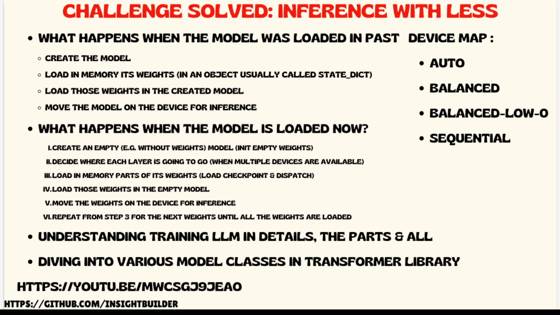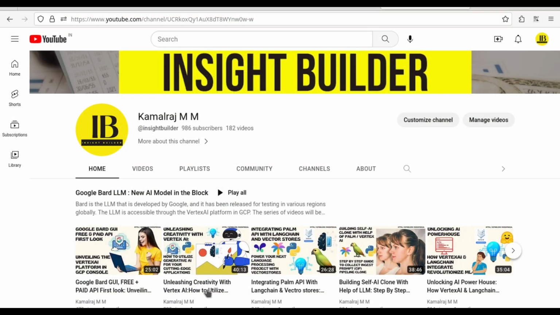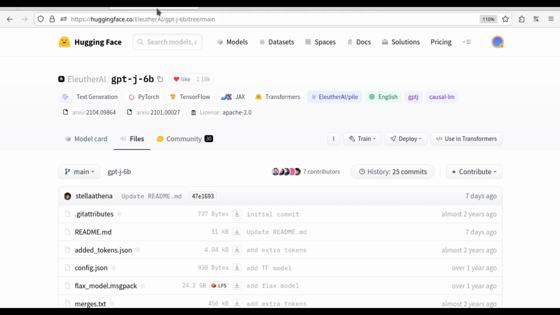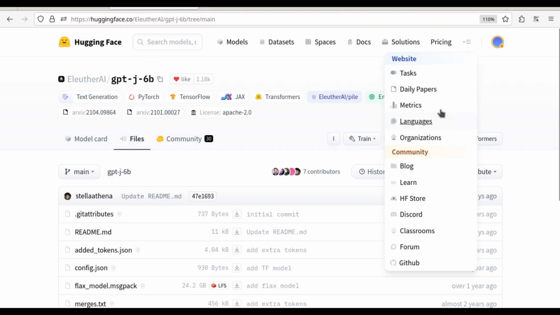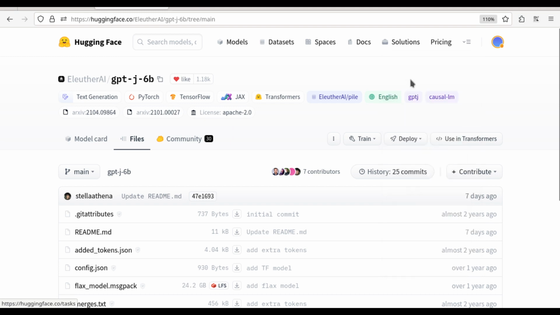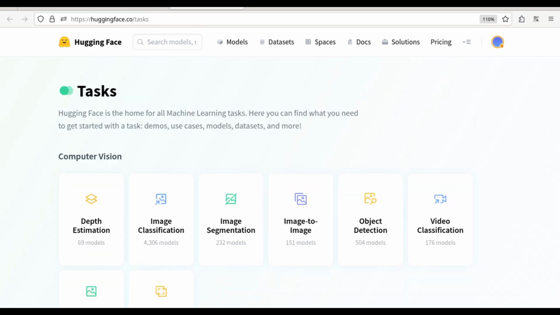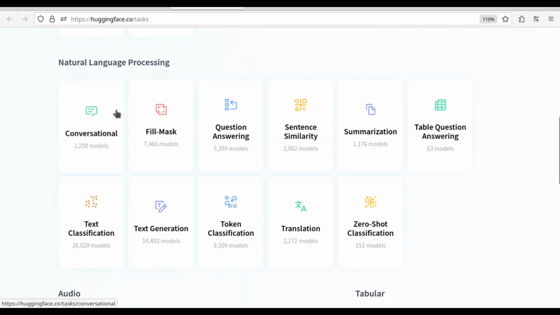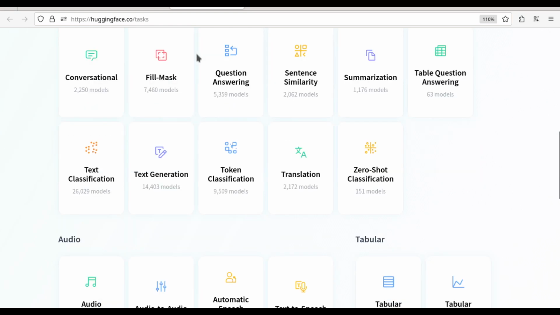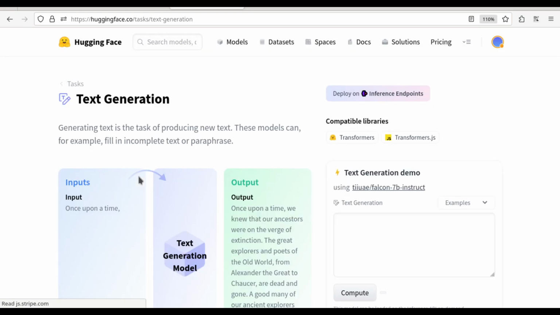For that, let me go to the browser again and let us go to the Hugging Face Hub. There will be lots of models available. You might be new, so if you are not new, just fast forward a little bit to where I start discussing GPT-J. If you go into tasks and scroll down, you will see natural language processing tasks, and in that, if you go into text generation, that's very important. We are talking about large language models which generate text.